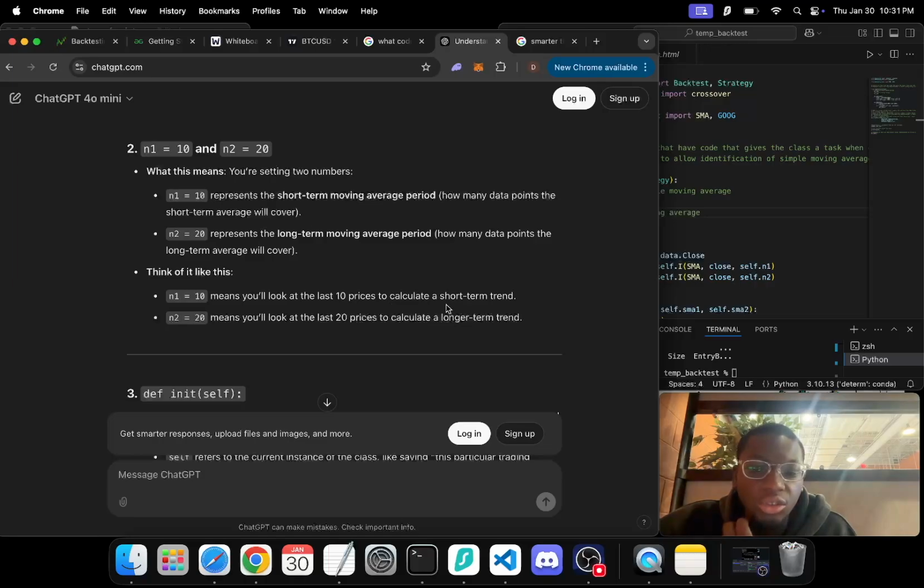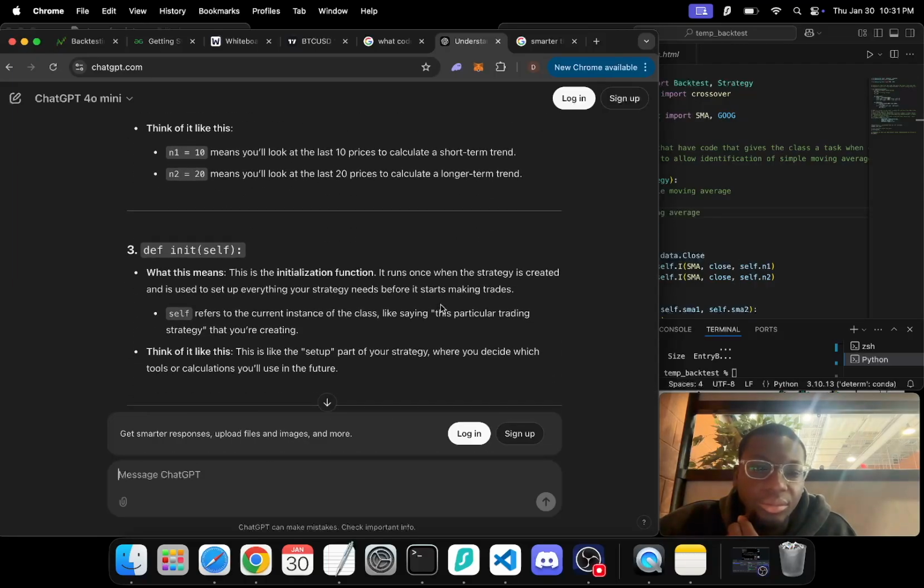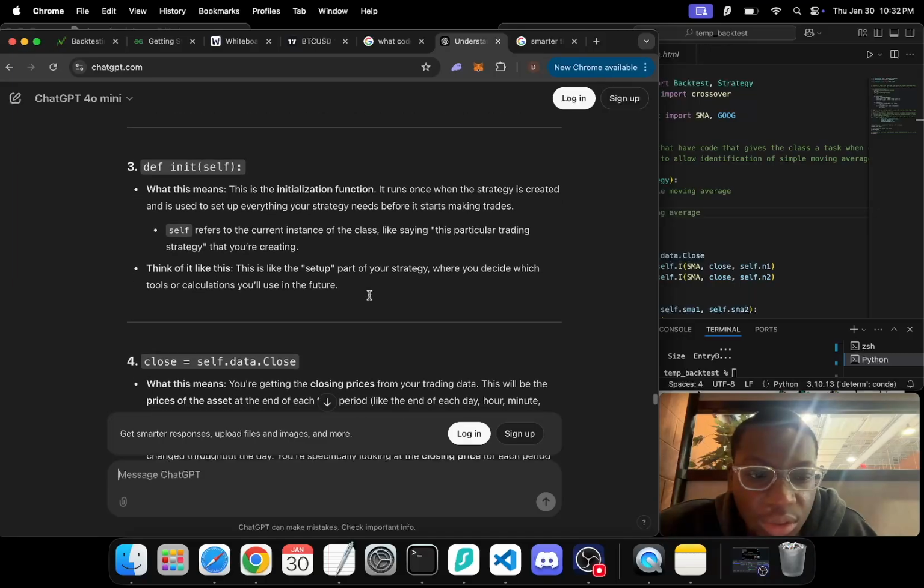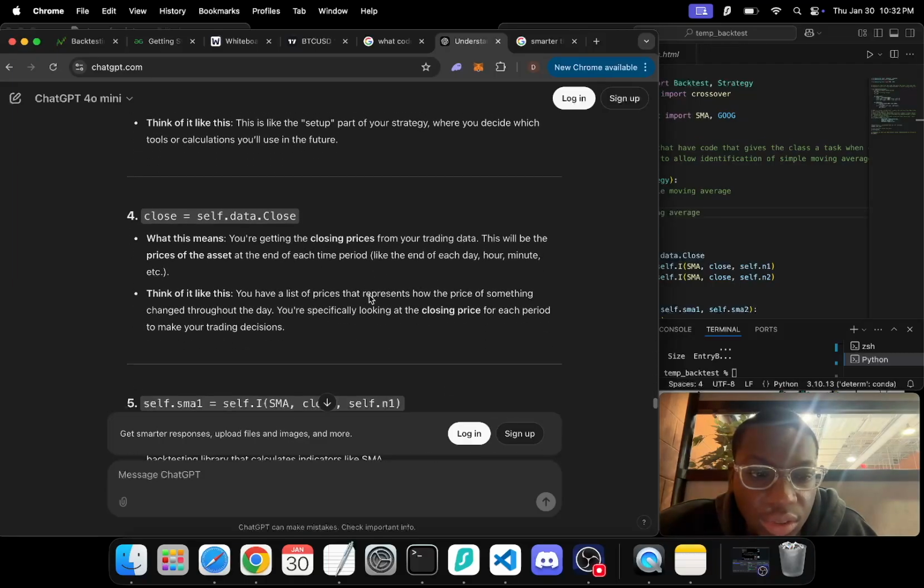Price to calculate the short-term chart. Which means this initialize function runs once when the strategy is created, and is used to set up everything your strategy needs before it starts making trades. Self refers to the current instance of the class, like saying this particular trade strategy that you're creating. Think of it like this: this is the setup part of your strategy where you decide which tools or calculations you'll use in the future.